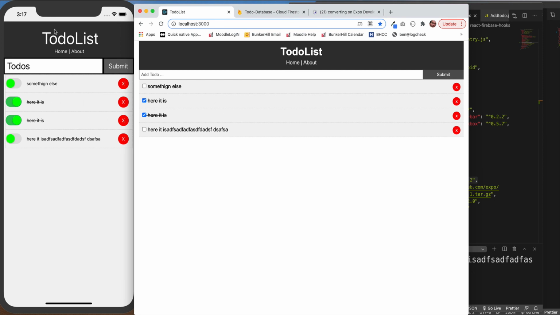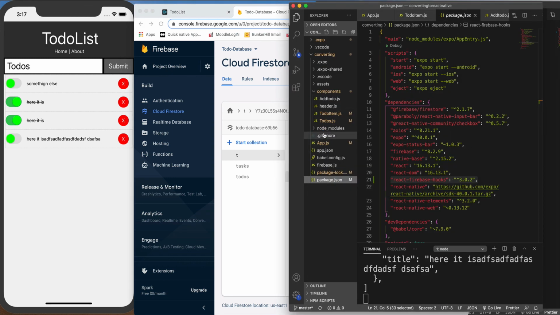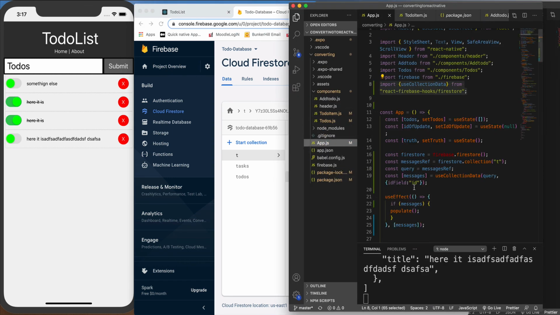So now this application is listening to the database, which is what I wanted, and I was able to do that with just, as I say, a few lines of code, just manipulating all this stuff and adding that in. So that's it.